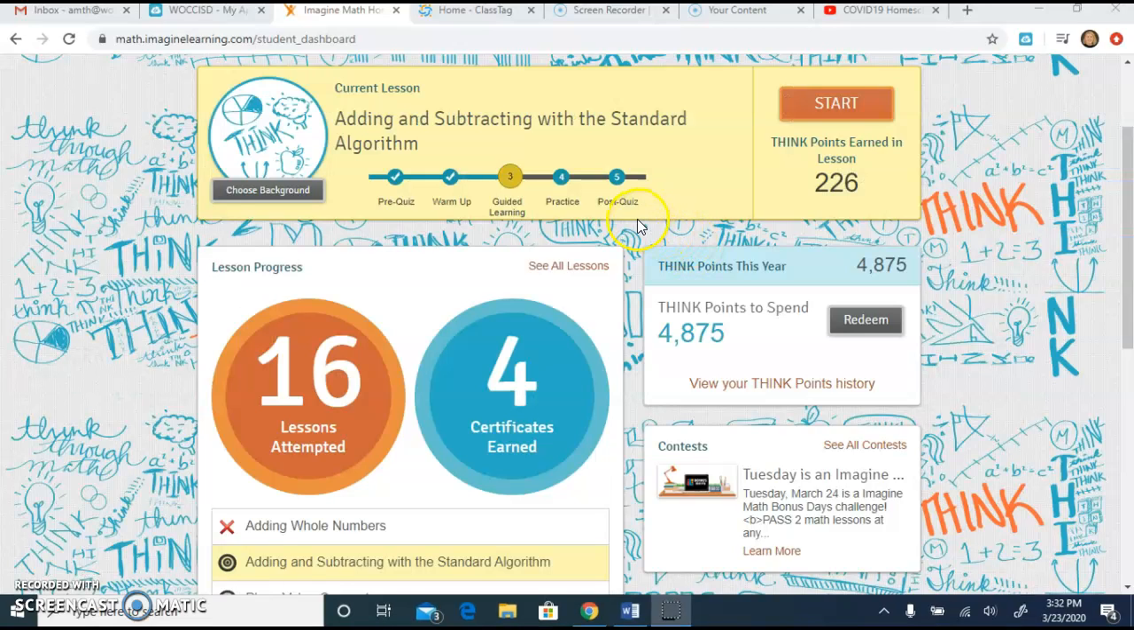Now, if I go back to the home page, after they complete the guided learning, then they'll have some practice problems. There will not be a help option with that, so that may be where you would want to kind of jump in and monitor what they're doing. And then the post quiz will be, again, anywhere from 7 to 10 questions, and that's when they've completed the lesson.